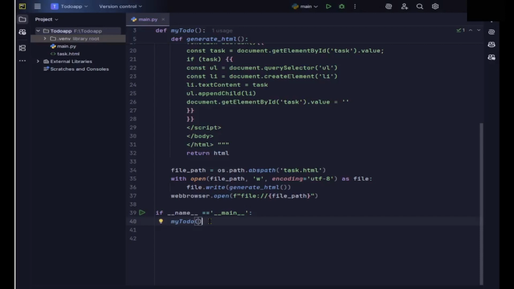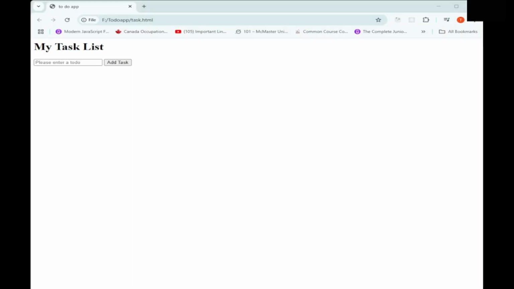So now with if __name__ equals __main__ and my to do function called, we should be able to see the browser open, where we will have an input field and a button to list the items. Okay, let's see it. Run main. All right, you can see that it opened, here is the my task list.